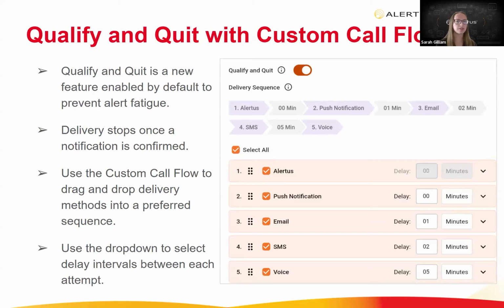In this example, the Alertus alert and also the push notification are going to be activated immediately. Then if a user does not confirm receipt of that push notification, the system is going to wait a minute and then send them an email. If they do not open or confirm receipt of the email, then they will receive an SMS notification after another 2 minutes. And finally, if they do not confirm the SMS notification, then they'll receive a voice call after another 5 minutes.